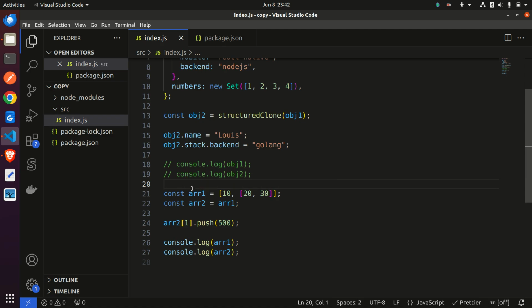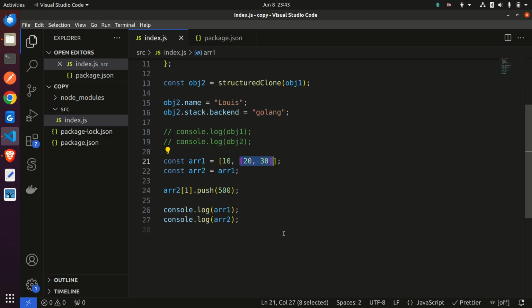We can see that we are having an array over here and the first item is a primitive value, whereas the second item is a nested array. And what we are doing is we are simply copying array 1 to array 2 and it is a copy by reference. We can see that in the copied array we are trying to push another element over here. So in this nested array we are trying to push another element.